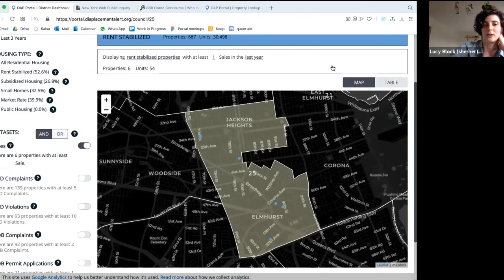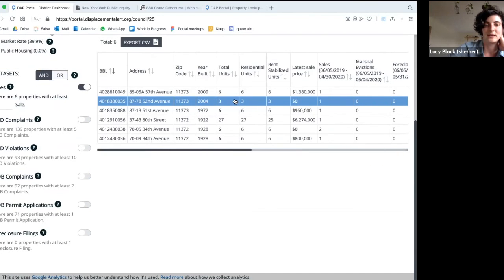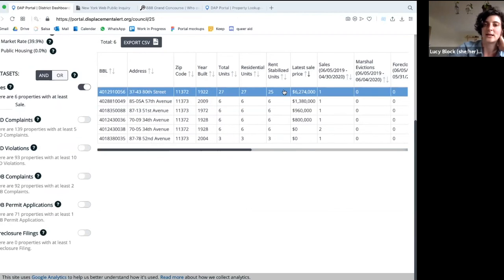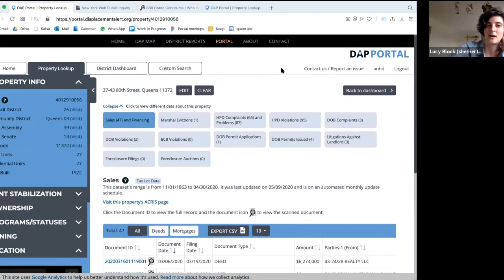I can also look at it on a table. And then it's going to give me each of those properties. I can sort them. I can see what the highest sale price was, the rent stabilized units. I can click this and it's going to take me over to the property lookup. And then I can go back to the dashboard.